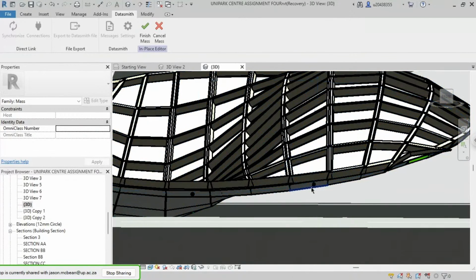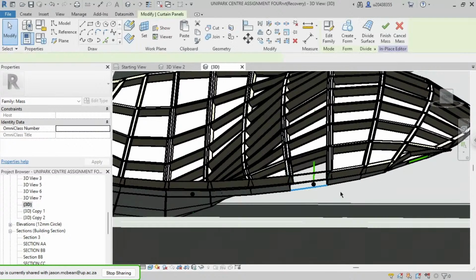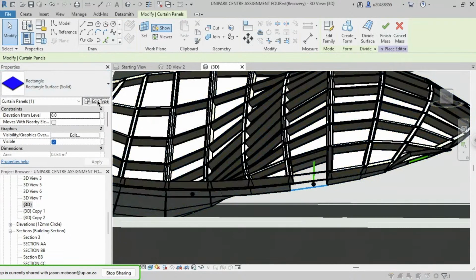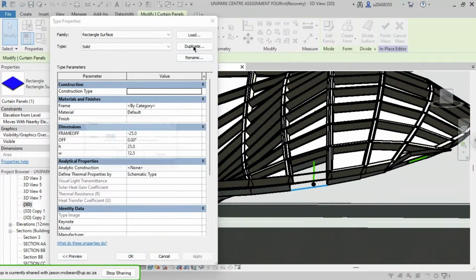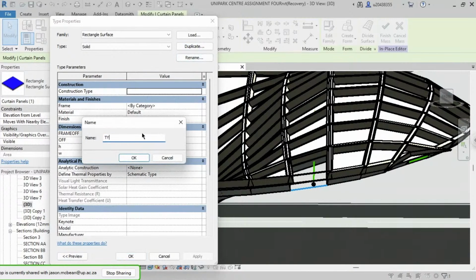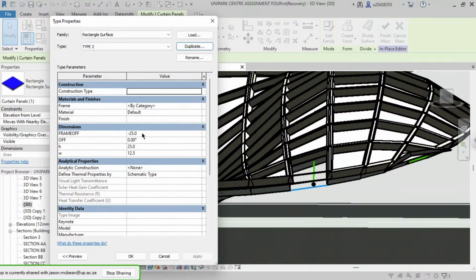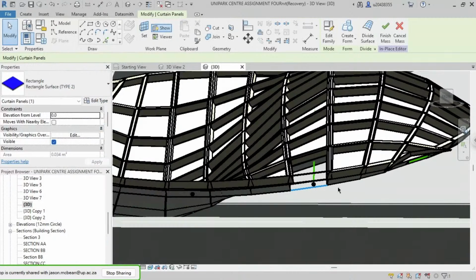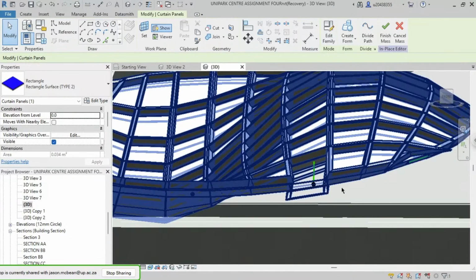Okay, so I just need to grab one of these guys. All I need to do with this one is I'm going to say edit type. I'm going to duplicate this. I'm going to call this Type 2. This one we might have to change to 25. That's okay, might just change the one. Let's just see. Yeah, I changed the one.